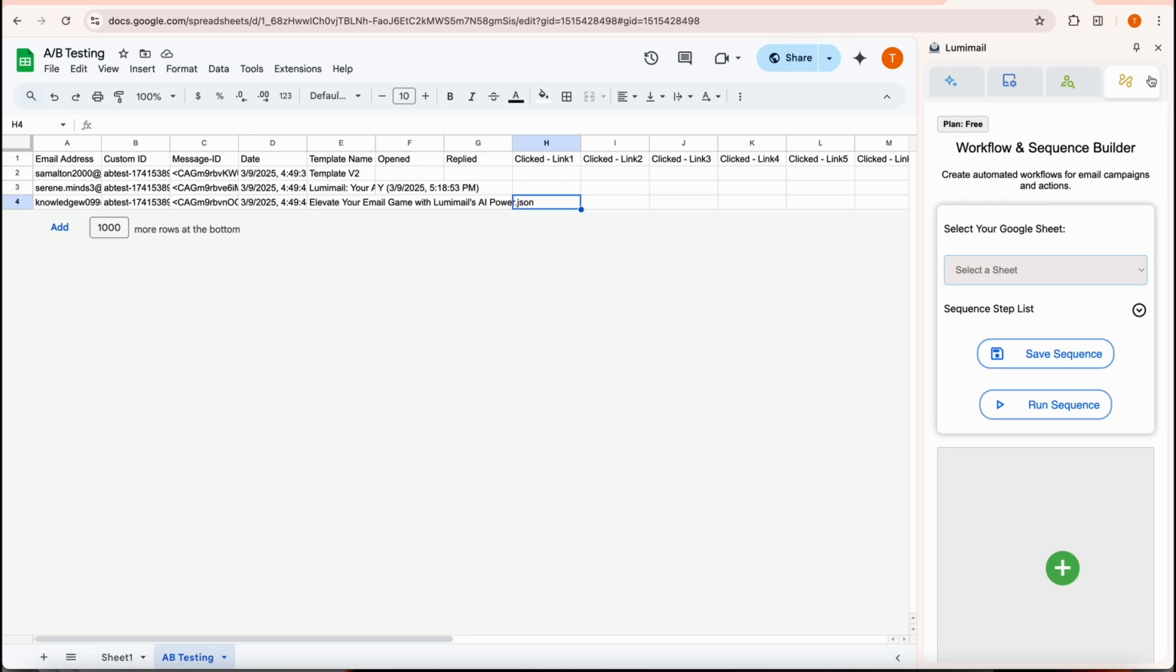Let's dive into the Sequence tab. We'll walk through creating an automated email sequence step by step. The Sequence Builder lets you add different types of steps, emails, waits, conditions, etc., to craft a custom workflow. We'll explore each step type, the options available, and how to navigate through configuring your sequence.